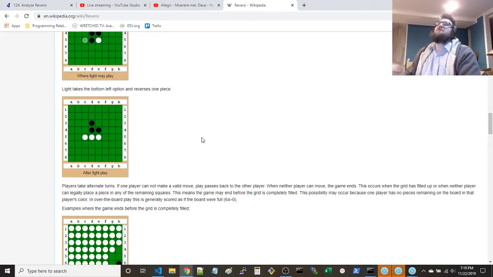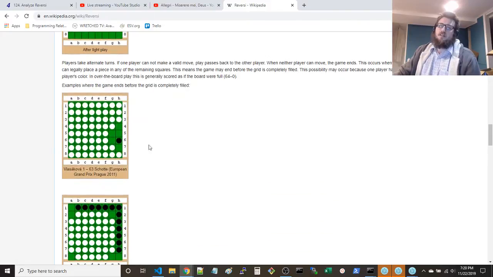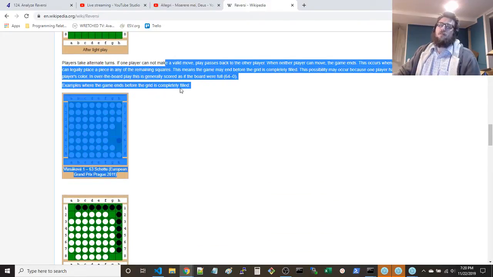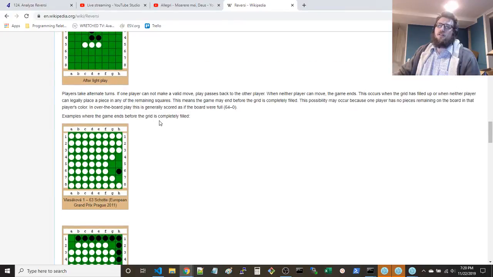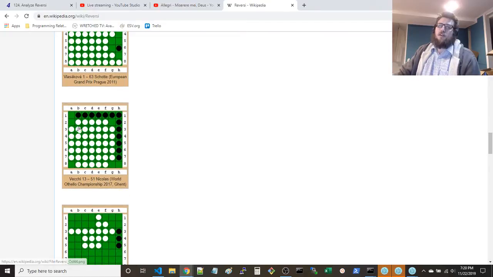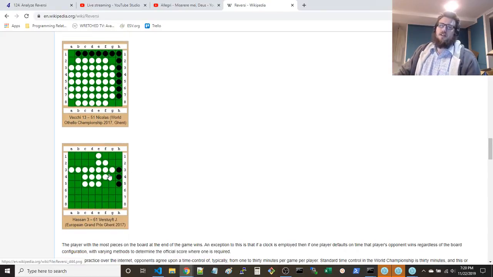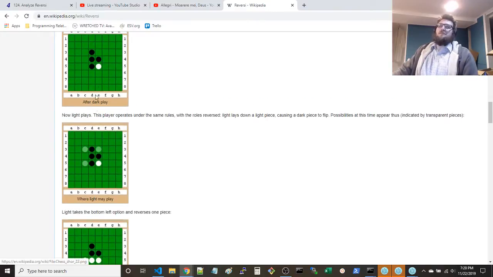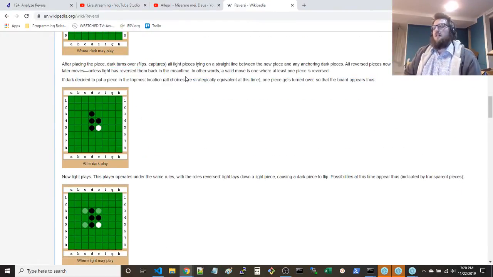I think one of the rules for Othello is that if one player can't make a move, then the other player gets to move. If neither player can move, then the game ends. And there are some cases where the game just ends early, even though technically the grid is not completely filled. Here's a case where no player can move. Neither player can move in these cases. This is another case. So it is possible to not fill the grid completely. And the game ends, and obviously when the game ends, whoever has the most of the board wins the game.